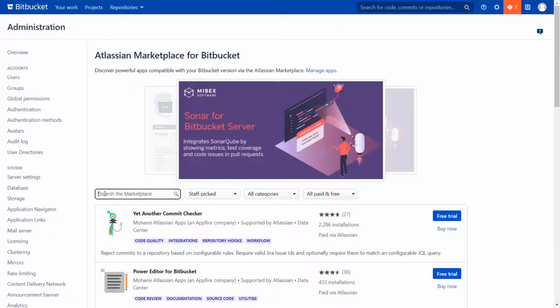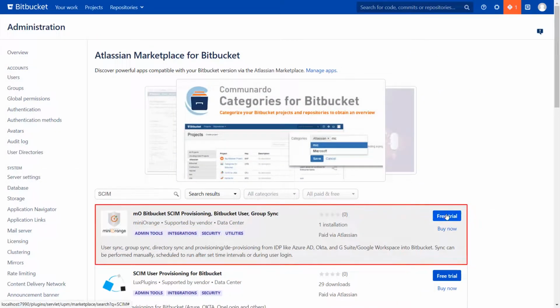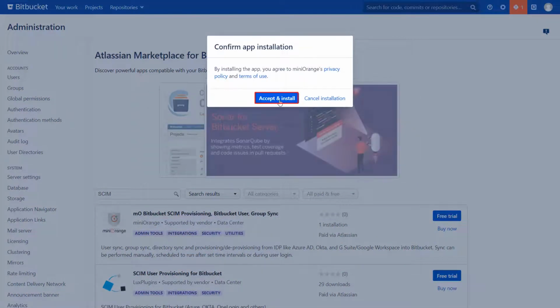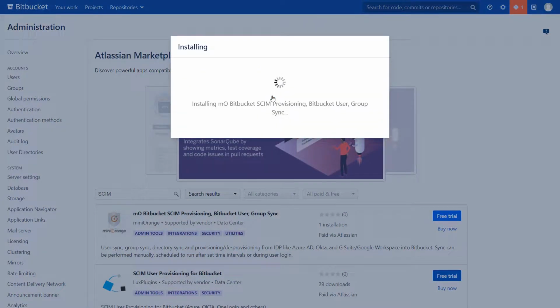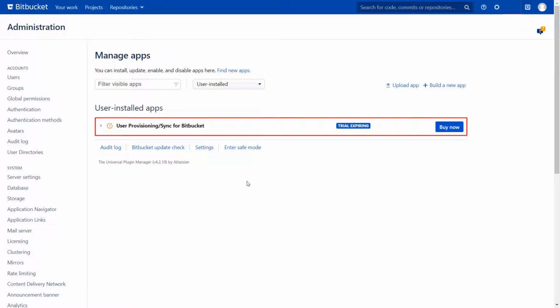Go to the Search tab and search SCIM. To download the plugin, click on Free Trial. Click on Accept and Install to agree with the MiniOrange policy and terms of use. After successful installation, use the license key to activate the plugin. Your plugin has been installed successfully.